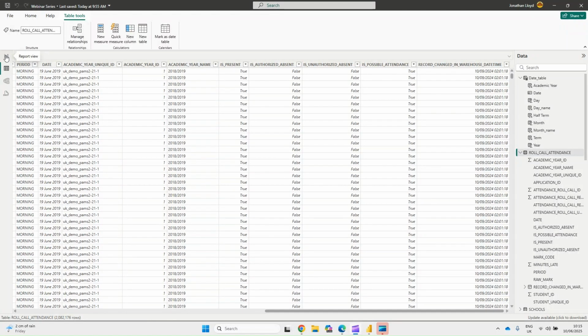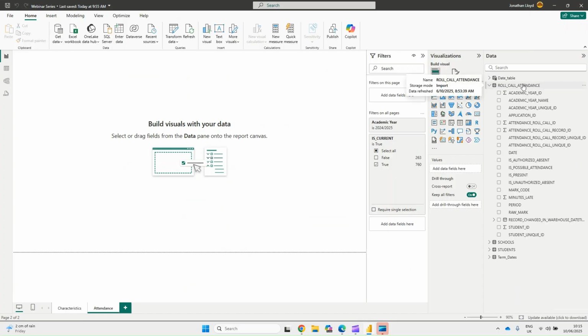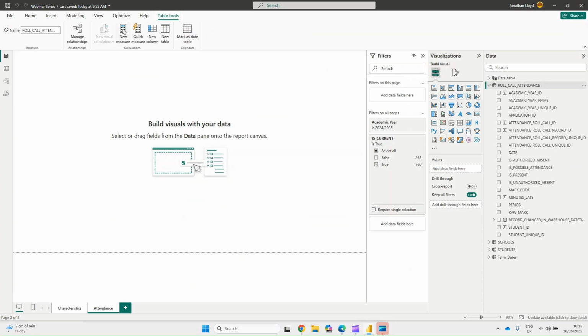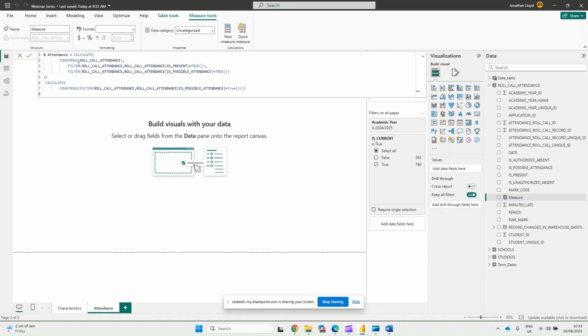So what we're going to do is go back to the report view, and find our roll call attendance table, and click on that, and add in a new measure. So we're going to click on the new measure option, and I have these saved on another document, so if you give me just 1 second. So we're going to put our first one in, and this is going to be to measure our attendance.